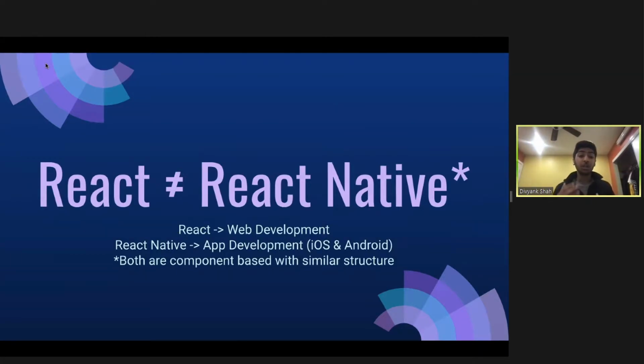The difference is that just React is used for web development. So for example, Facebook.com, Instagram.com, those are websites that we can see on our phones, on our laptops, on our desktops, and so on. Whereas React Native is used for app development. And the good thing about React Native is that you don't have to code in a language specific to iOS or specific to Android. You just code in JavaScript. So it's one language, but you're able to deploy on both iOS and Android. And that's what really makes React Native powerful.